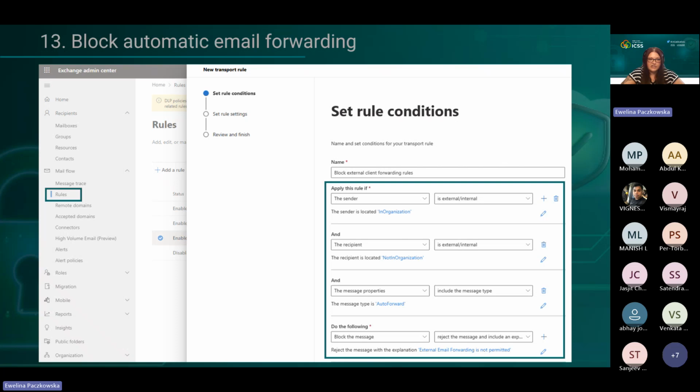Well, within the Exchange Admin Center, similar to the last recommendation, you would go in and create your mail flow rule. You can add a new one or just edit the existing one. For example, in here, you can just say that if the sender is within your own organization, but the recipient is outside of your organization, based on the message properties that would include that auto forward, maybe just block that message. And you can, of course, add specific exclusions in here.